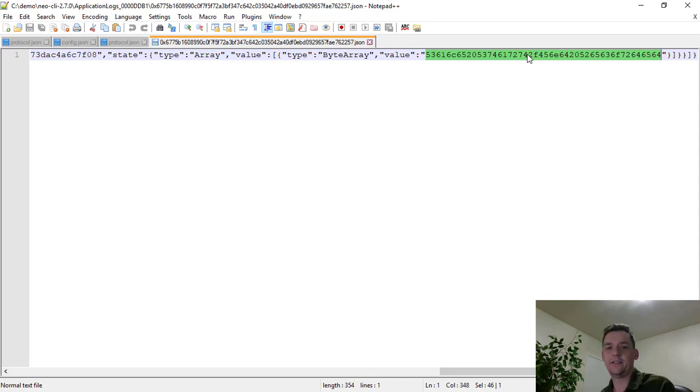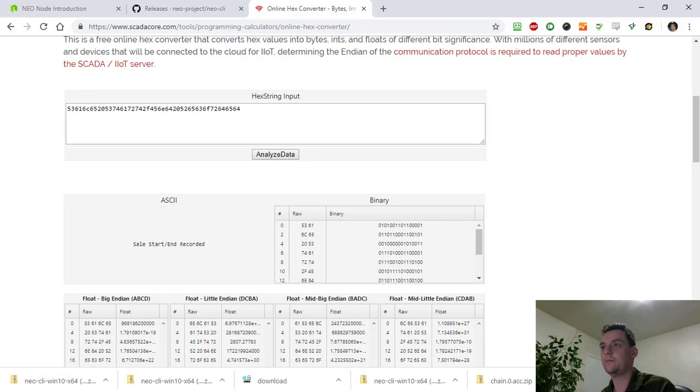Now this is going to be hex encoded. I've already plugged that into here and analyzed it. So here is the decoded ASCII of that: sales start end recorded. So again, that's really handy if you're building an exchange or an app that needs to listen for events happening on the blockchain. This is the way I would do it.